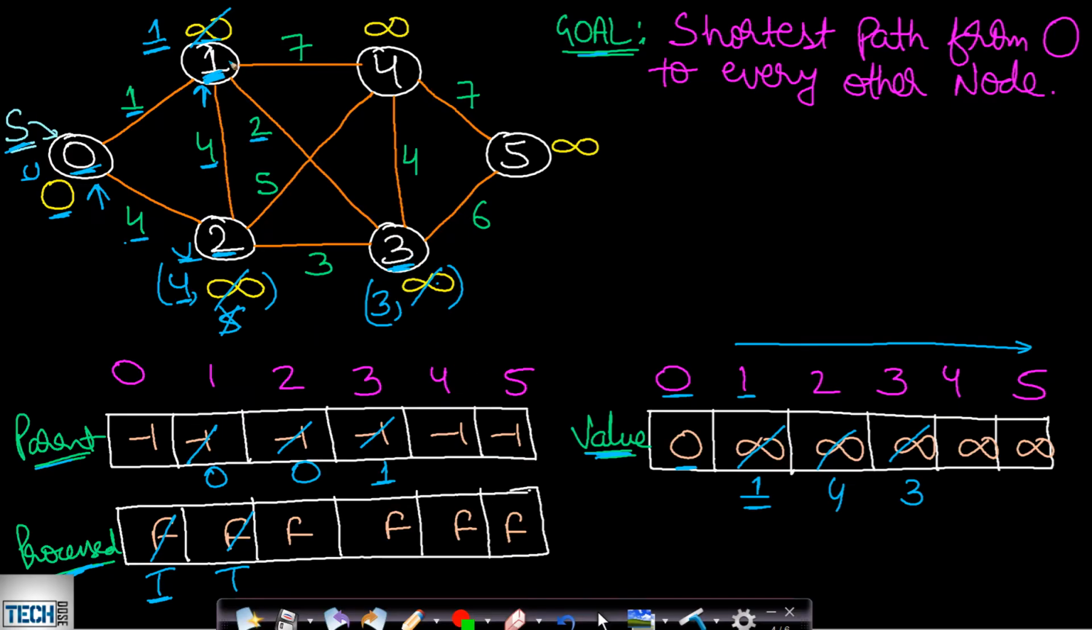Now what is the next outgoing edge? From 1 there is an outgoing edge to 4. So the cost to reach this 4 starting from the source node will be this 1 plus this 7. So that will be equal to 8. So we will take the minimum of 8 comma infinity, that will be 8. So this will now be updated to 8, and 4 will have a new parent which is 1, because we have included this outgoing edge from 1 to 4. Okay. Now all the edges from this 1 have been processed.